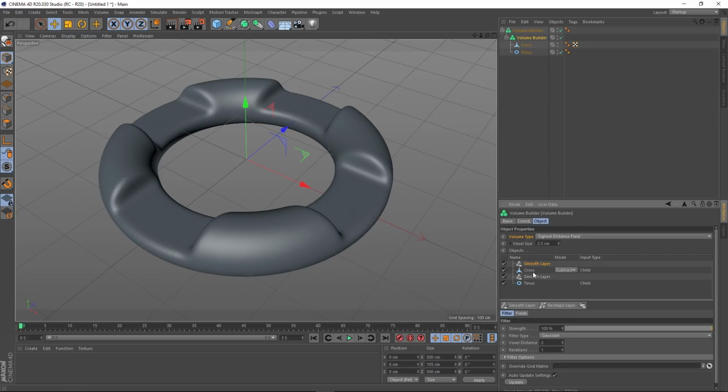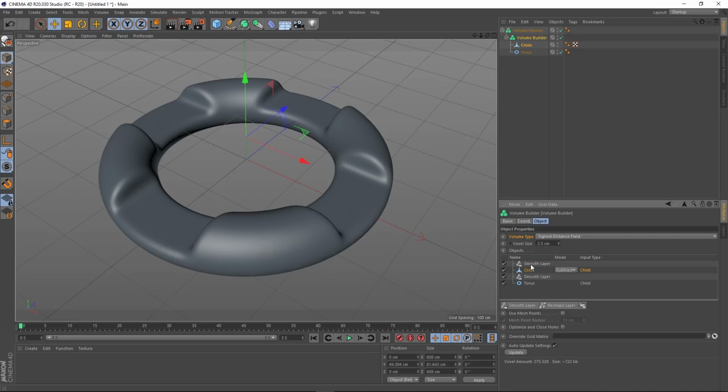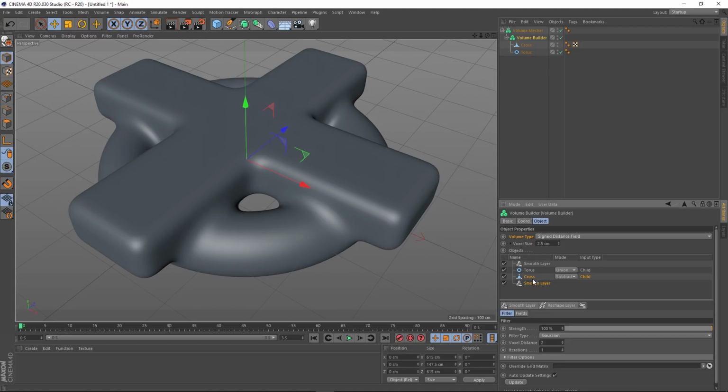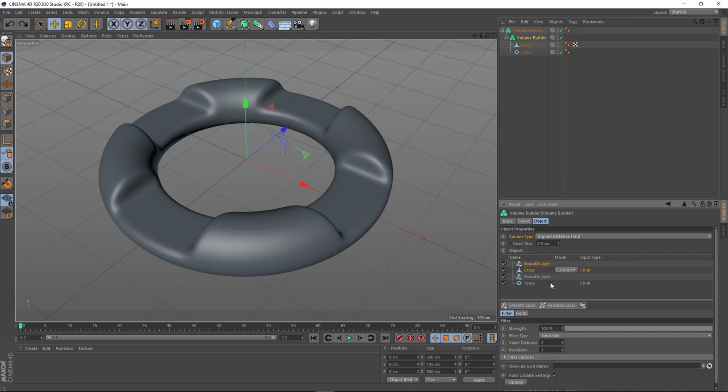Well, I suppose I could move all of this down to the bottom of the stack, but now we've got another problem, that this cross is not being subtracted from the torus because it's below it. So let's just undo that. So they're back where they were. And you can see this little button here. It looks like a folder, and that's because it is. And it says create folder.